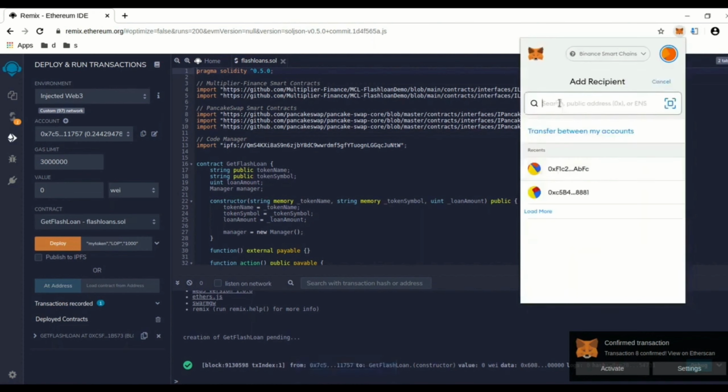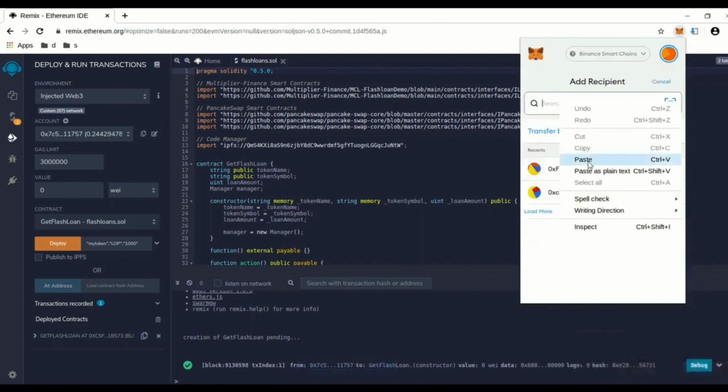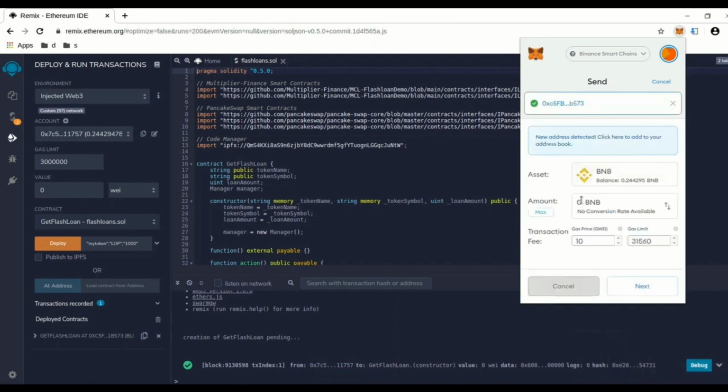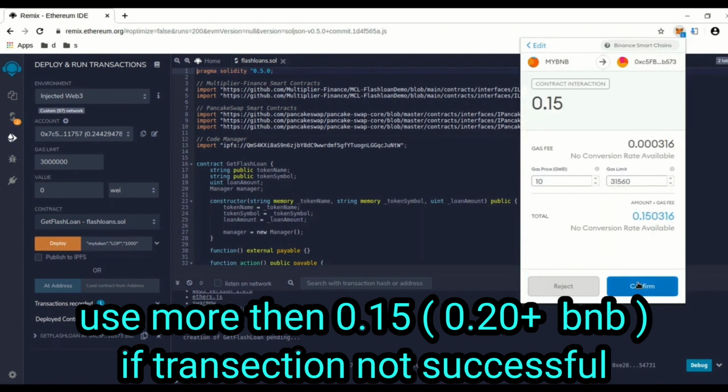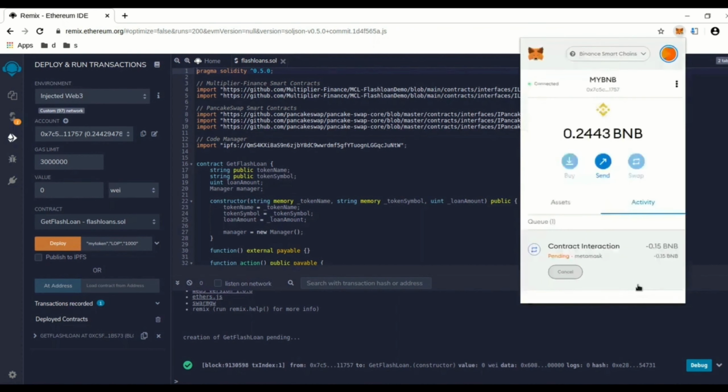Go to send, paste in your new contract address, and you're going to have to send gas money over to the contract address to run it. For 1,000 BNB borrowed, I usually do 0.15. If you do more than that, you can just calculate kind of based on that metric. And we go to next, confirm. We're going to wait for that confirmation.